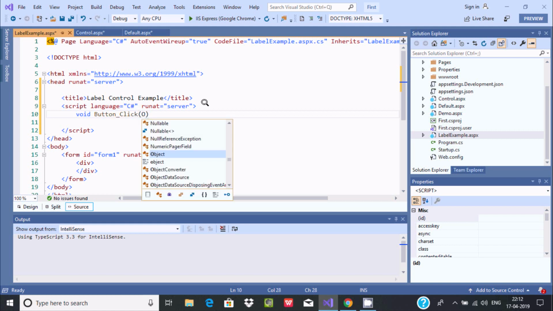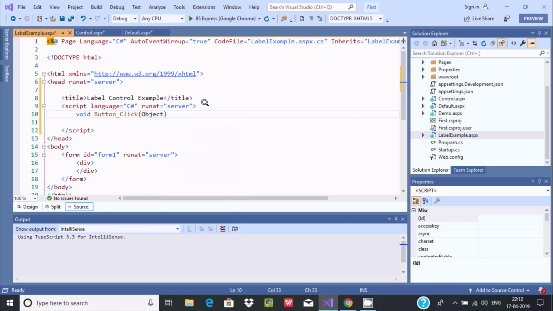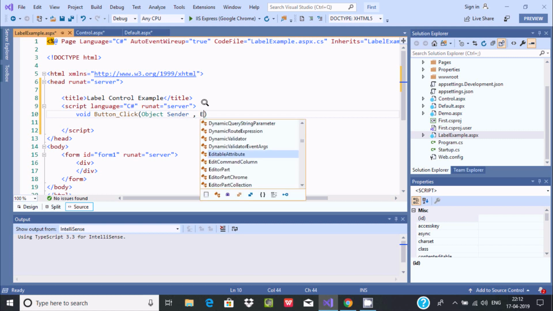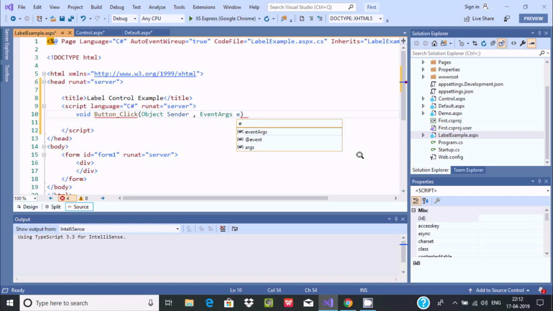Now here we need to write the object, give a space, and write sender. Now here after, let's write EventArgs. So you can find EventArgs. About EventArgs, first it's a class, and EventArgs is the base class for classes containing event data. So for event data we should use EventArgs. Now let's give a class object name e.